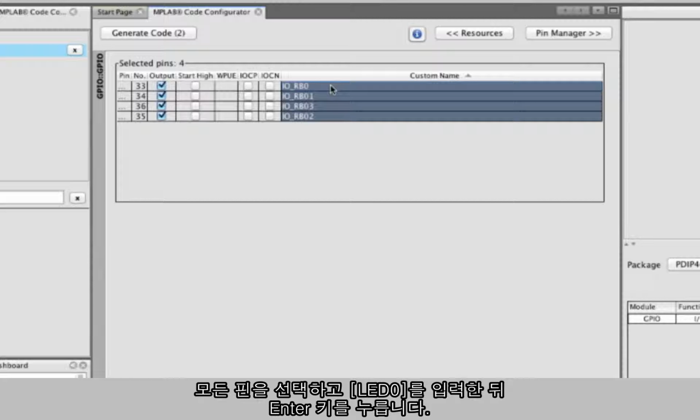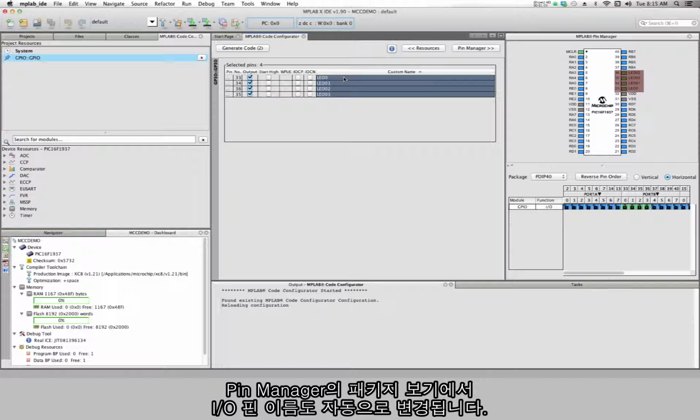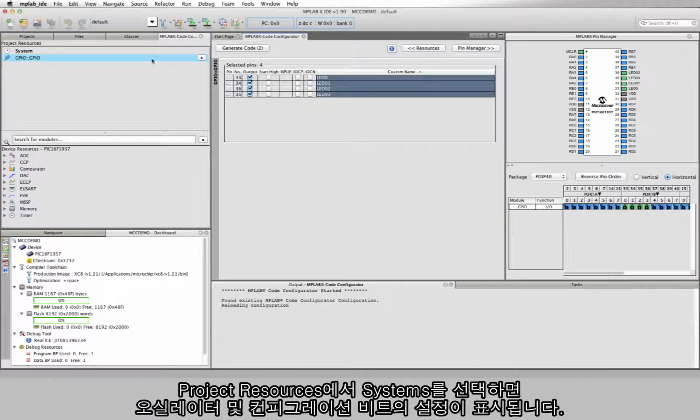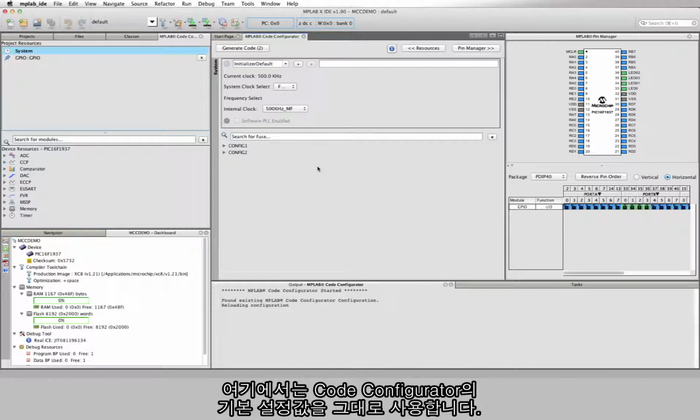Let's highlight all the pins and type in LED 0 and press Enter. The tool will enumerate the remaining I/Os automatically. Notice that the names of the I/O pins also changed in the package view window of the Pin Manager. Selecting Systems from the Project Resources area displays the settings for the oscillators and configuration bits. For now, we can leave them at the Code Configurator default settings.